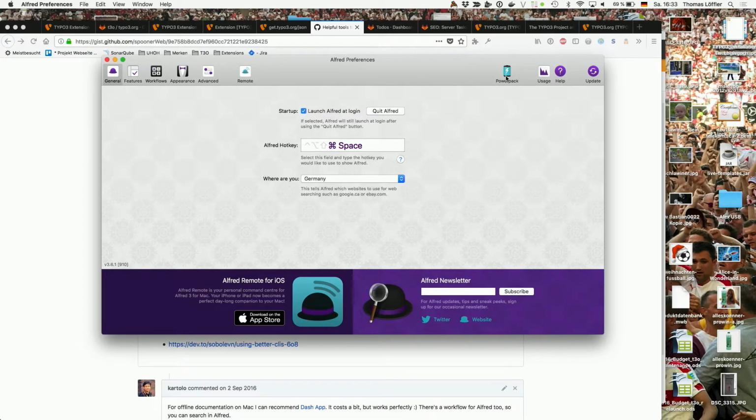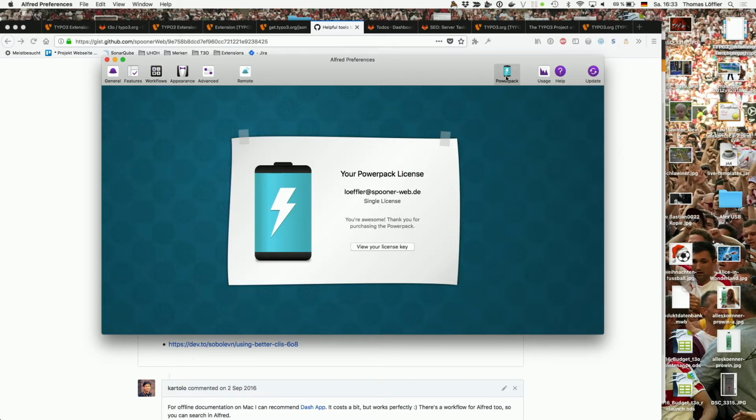There's a power pack in Alfred. Alfred is for free, but there's a power pack you can buy, and I think it's about $15, and you have a license for all. I suggest to use the license. $15 for one time. It's okay.